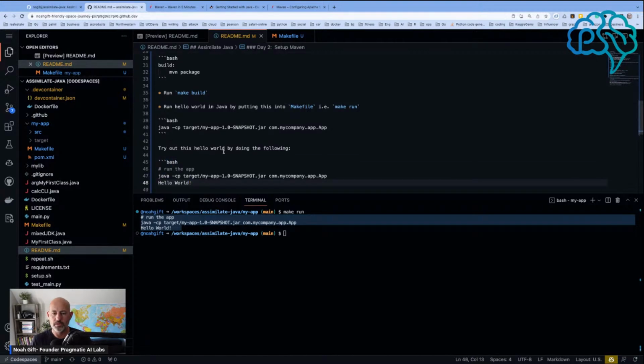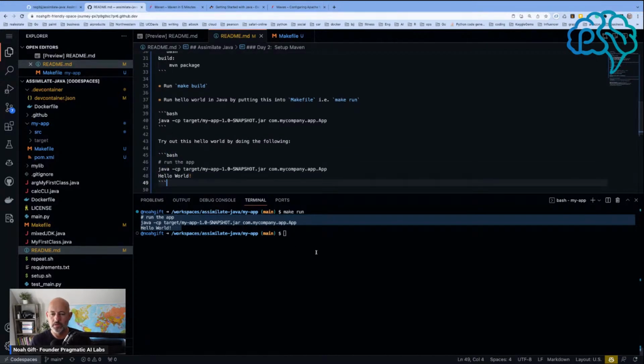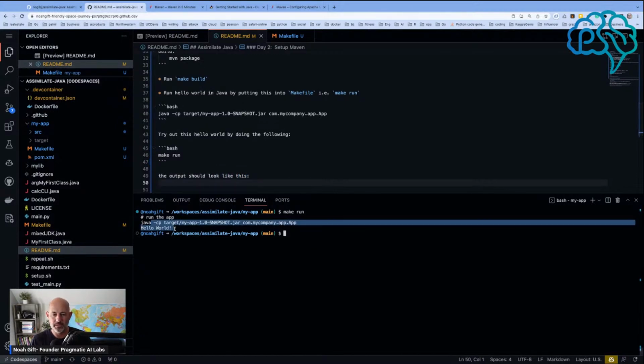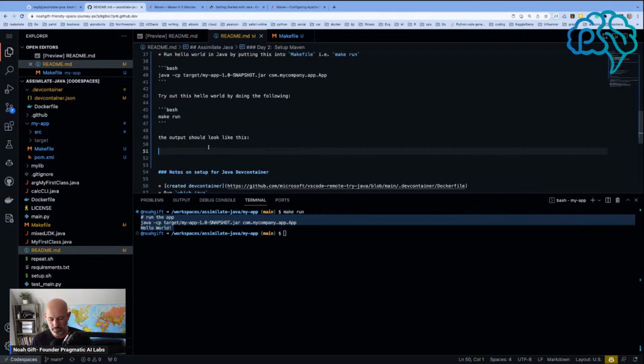Dash by doing the following, make run. Output should look like this. There we go. We got this thing cooking.